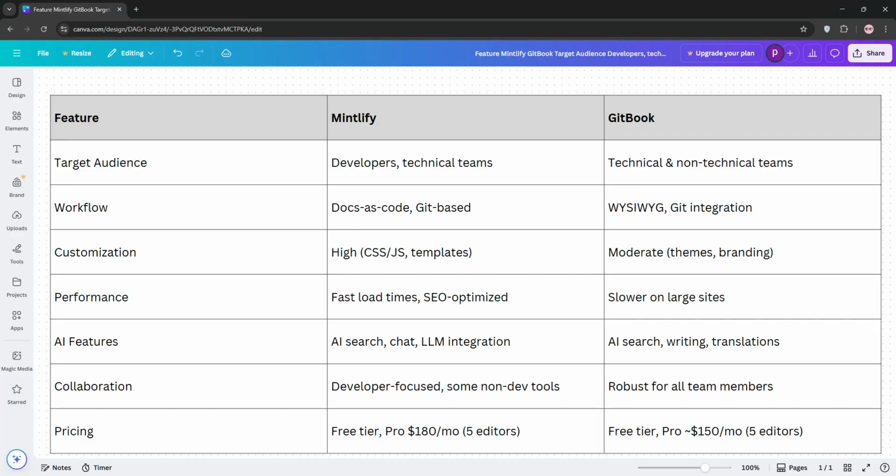So, how do they stack up? Let's break it down. Mintlify is your go-to if you're a developer-heavy team needing speed, customization, and a Git-centric workflow. Think startups or API-focused projects. Gitbook, on the other hand, is better for mixed teams who value ease of use and collaboration, especially for enterprise or non-technical contributors. So, which one's better?